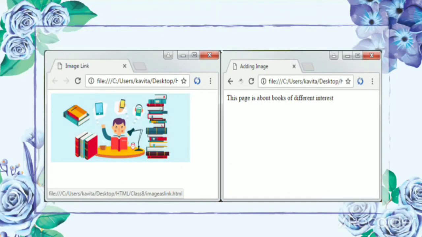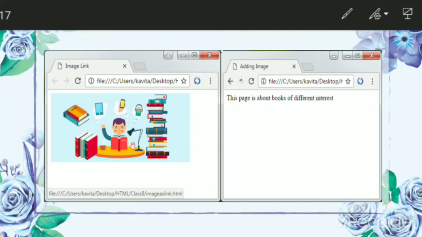So the output is, when we run imagelink.html, it opens this web page. Okay, and can you see that when you bring your mouse over this image, it will come into the shape of this hand. Okay, so this shows that this image is not a simple image, instead it is a hyperlink.